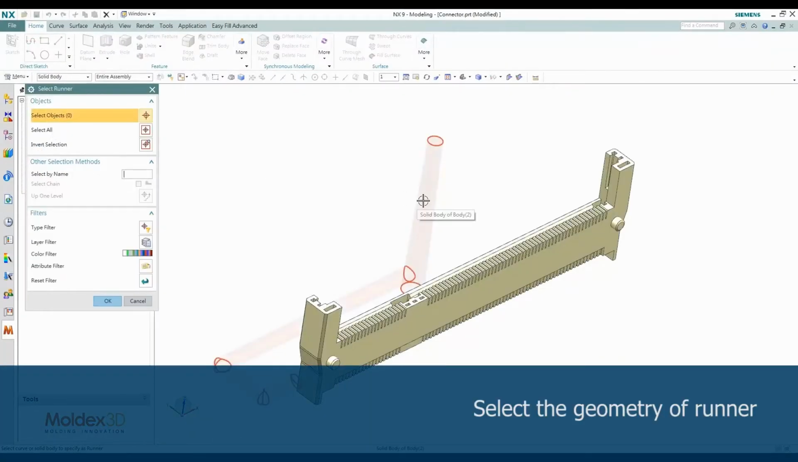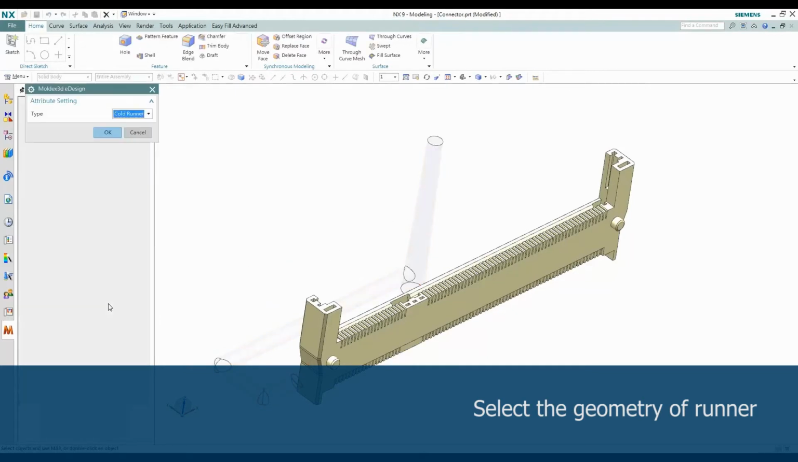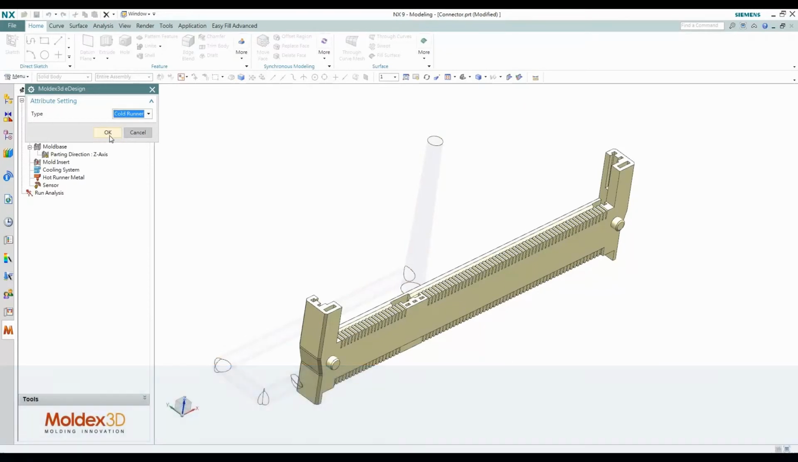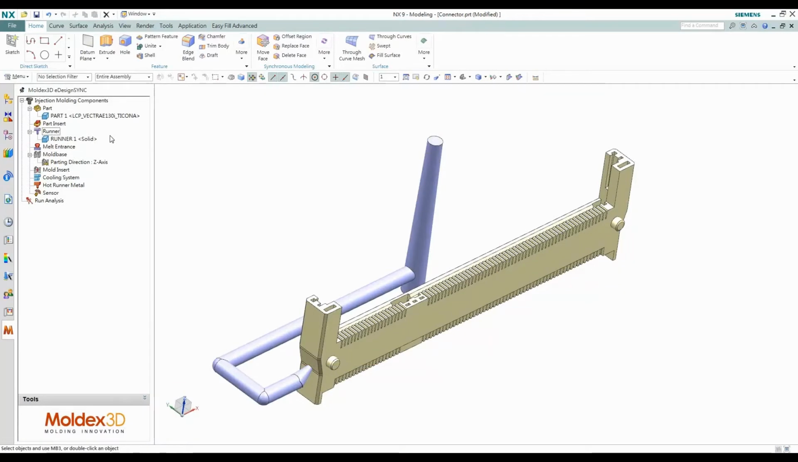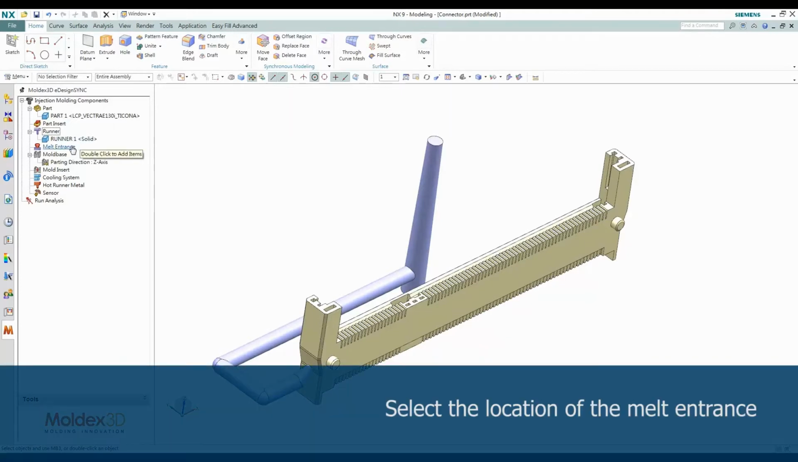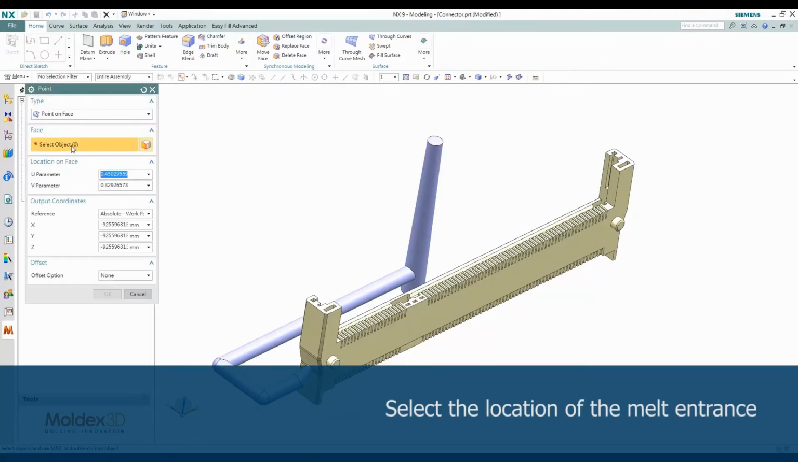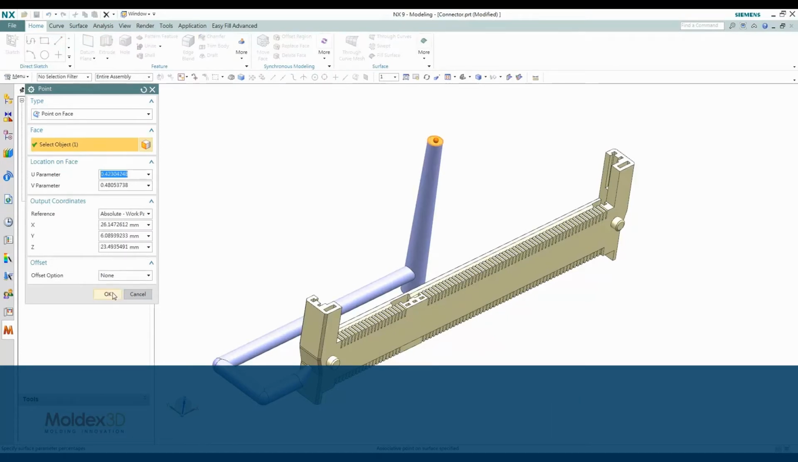Next, double-click Runner in the Tree menu to define Runner. Select this solid model in the screen as Cold Runner. Now, the solid model is attributed as a Cold Runner. A melt entrance is also a necessary element for injection molding analysis. The melt entrance tells the software where the plastic will start to flow from. We need to select the top surface of the cold runner as a melt entrance.